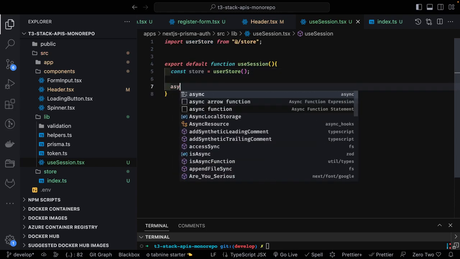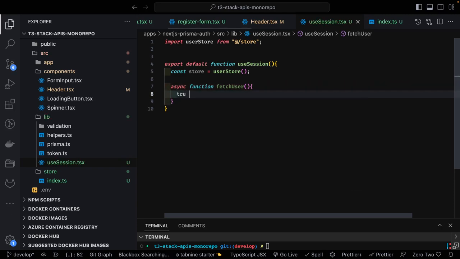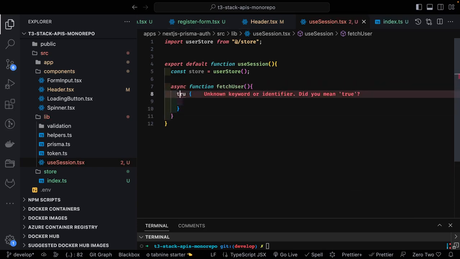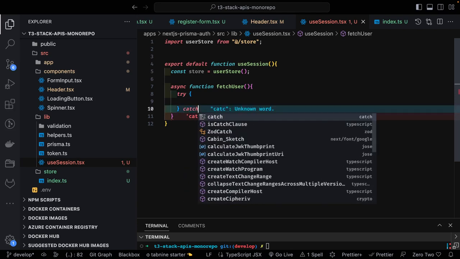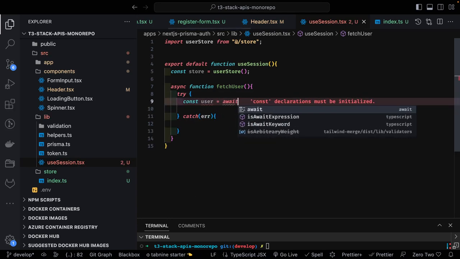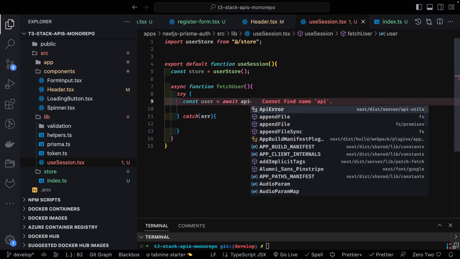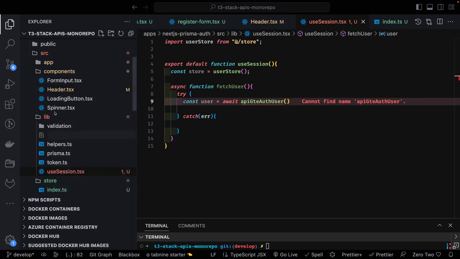Inside this we can return another function, an async function, fetch user, which we are going to do with the help of an API. So it will be try catch, because here we are going to make an API call, and if the session exists, that means it has the cookies, so we can make the API call. Here we will do const user equal to await. Here we need to write an API handler for the client-only components, and here we can make something like API get auth user that we can define inside our API requests. API request is nothing but a simple utility that we can use to make the API call to the Next.js API routes.